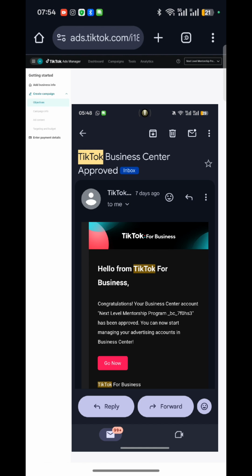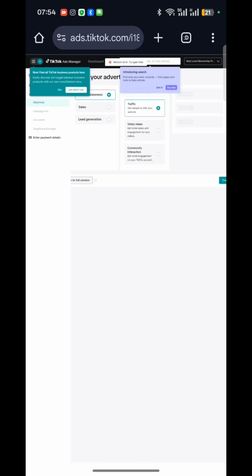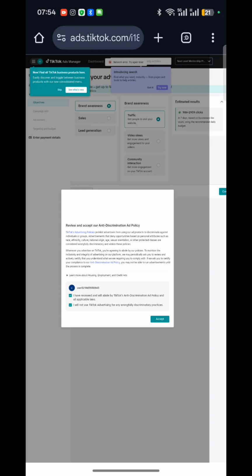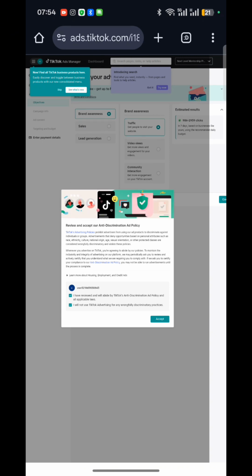Once you're done, you should get an email that your business center has been approved. All right, so you could continue by setting up a campaign. Once you're done, you could then set up your payment method. So let's do it. You accept these terms and conditions.